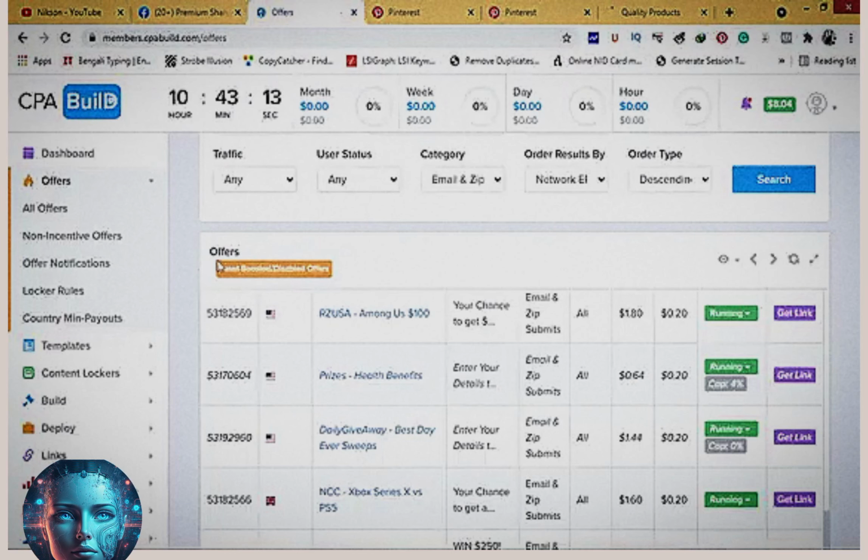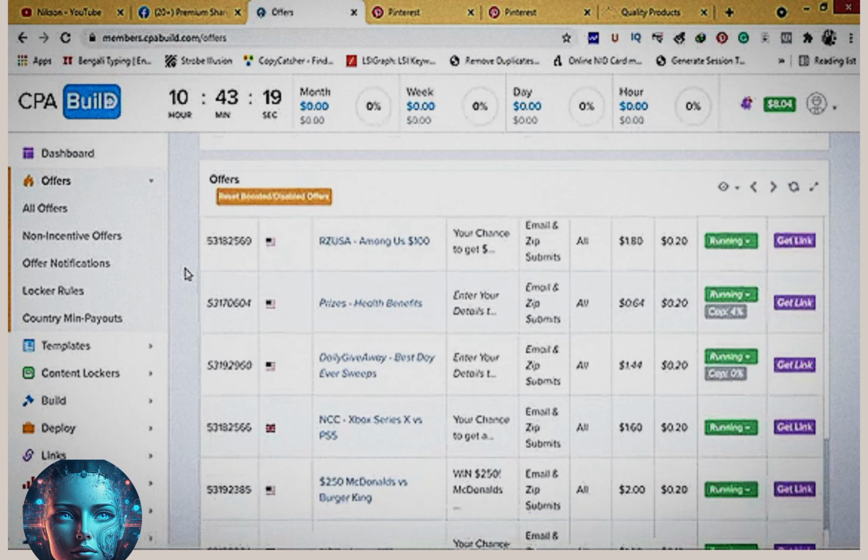Okay, so for today's video I'm going to use this CPA network, CPA Build. But there are a bunch of CPA networks that are really good, like MaxBounty, CPA Lead or Adwork Media. There are so many CPA offers which are actually great if you are able to promote them in the right way and never do any spam.